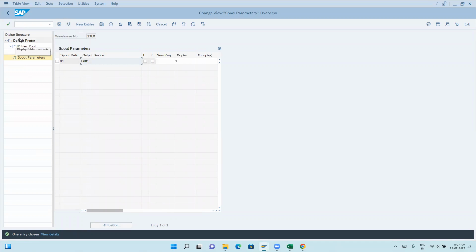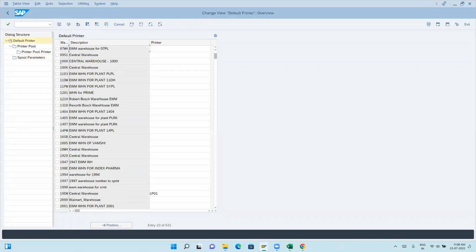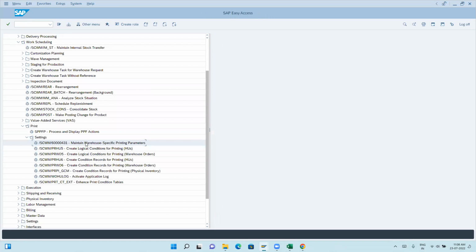Basically, in this particular area, you are going to maintain your warehouse-specific information: how many printers there are, what the default printer is, how many pools are required, where to print it, at what point of time, how the spool parameters are required. You will give that information in Maintain Warehouse-Specific Printing Parameters.